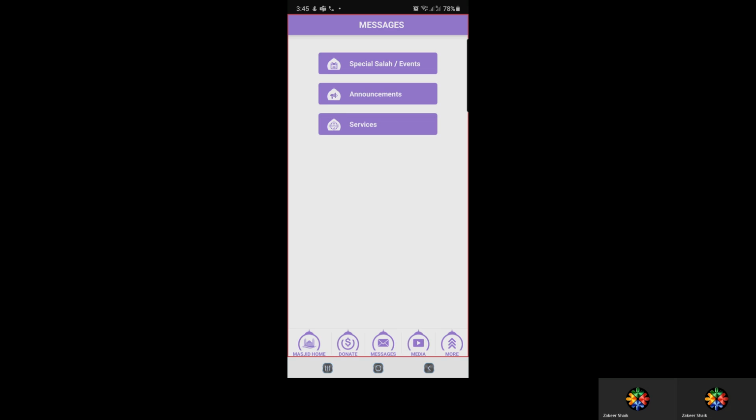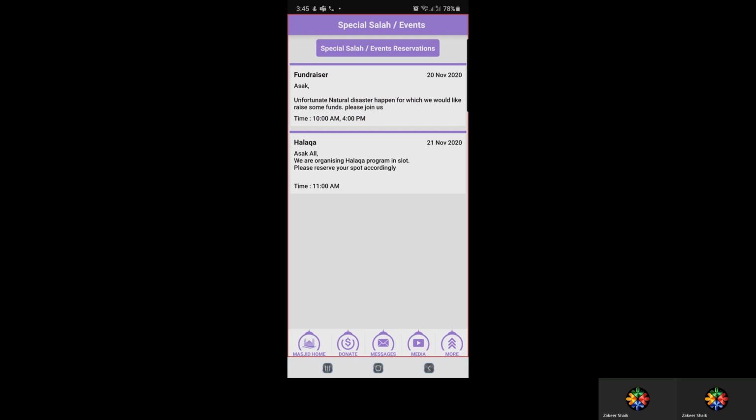Now, the messages is where you will have all your events, all your announcements, and all your services listed out. In this particular case, if I go into the events, events is a little bit different, because events are, remember, special salahs, and the events are the ones the masjid would set up and you could actually make reservations against them. So here it's not only a list, but you also have a reservations button. For example, there is a fundraiser that is set up for 20th November and then there is a halakha for 21st November, right?